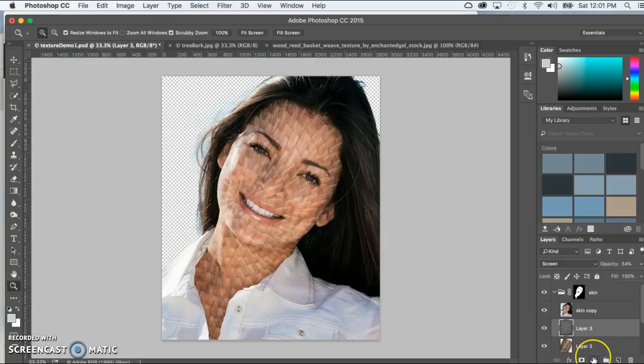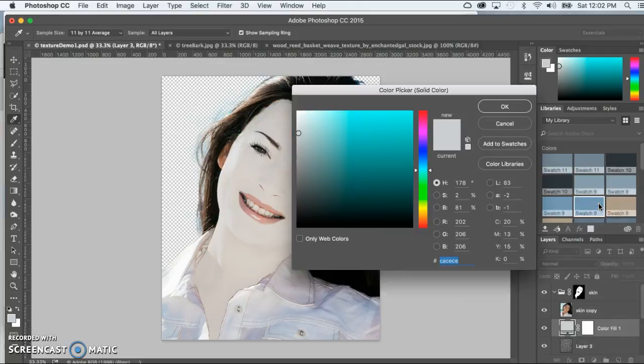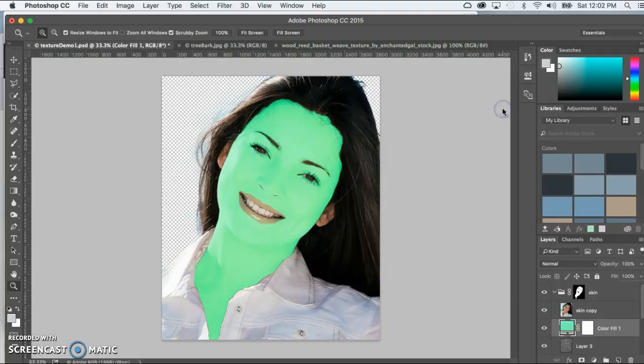You can also use these layer fill and adjustments by clicking on this little, almost like a yin and yang symbol here, and select solid color. Pick your color that you're after. You can always change this later. Click OK. Because you did this inside of the group, it still has the mask nicely applied to it. And then we can just change the opacity down.